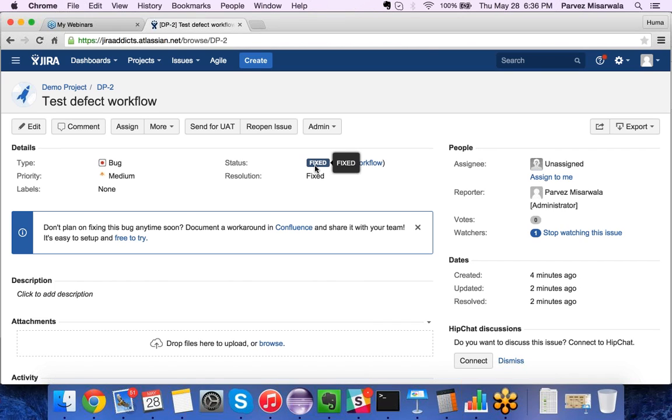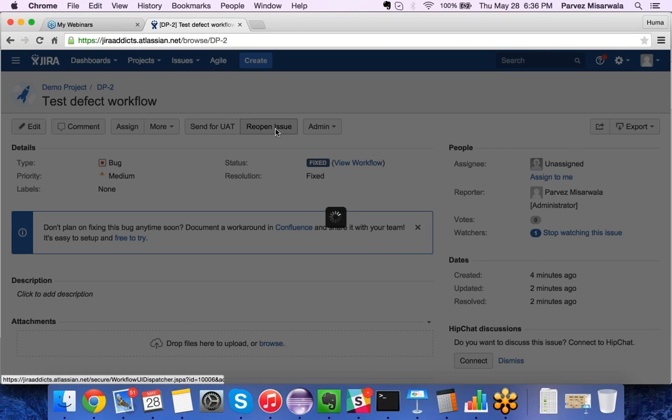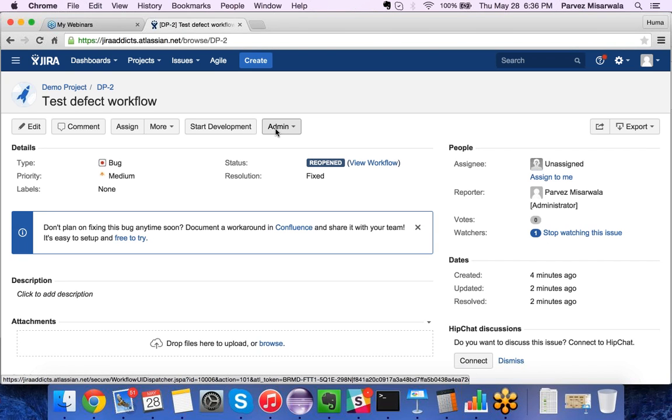So it's with a developer, sorry, it's with the QA team, and the QA team is testing it. And you can see here, if it works well, it will be sent to UAT. If it doesn't work, it will be sent to reopen. So I say the issue is not yet working, and I'll click on reopen. Now the issue is reopened, and a developer looks at it. Yes, this is valid, it's not fixed properly.